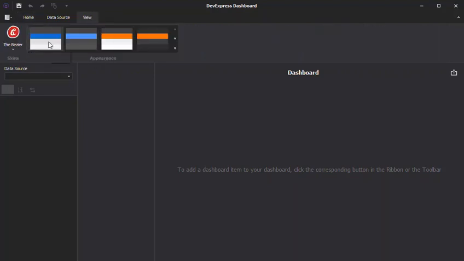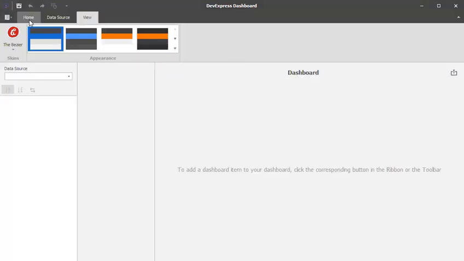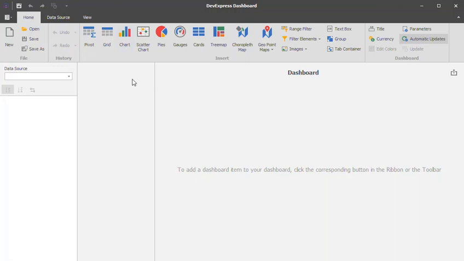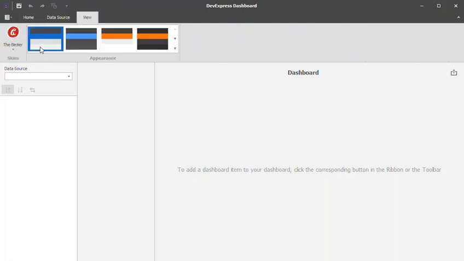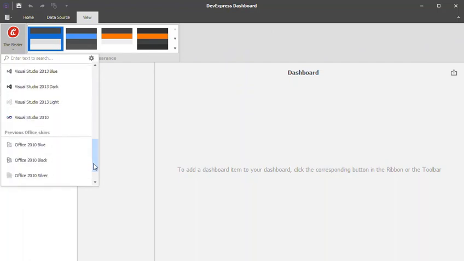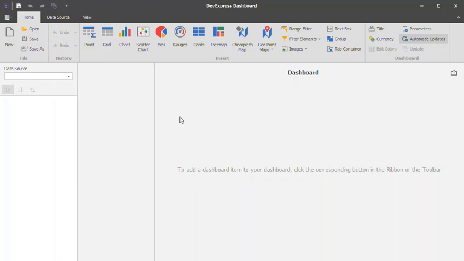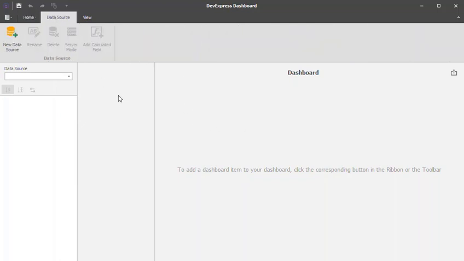So right now we're going to stay in the normal mode, and here you can change to a lot of colors, presentations, etc. Right? Okay, after this part, we're going to talk about the data source.